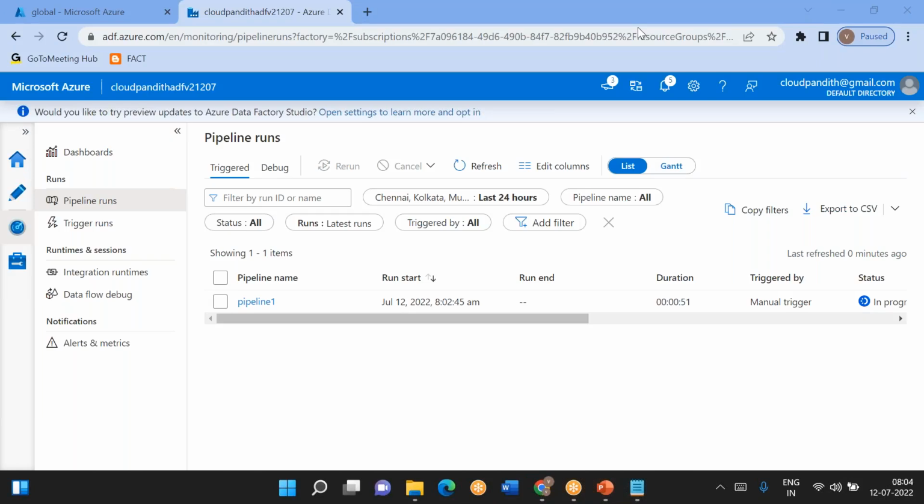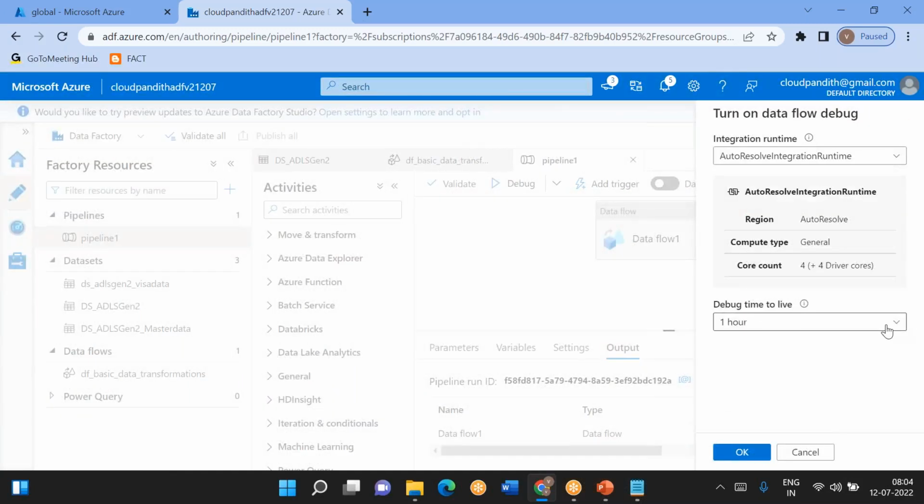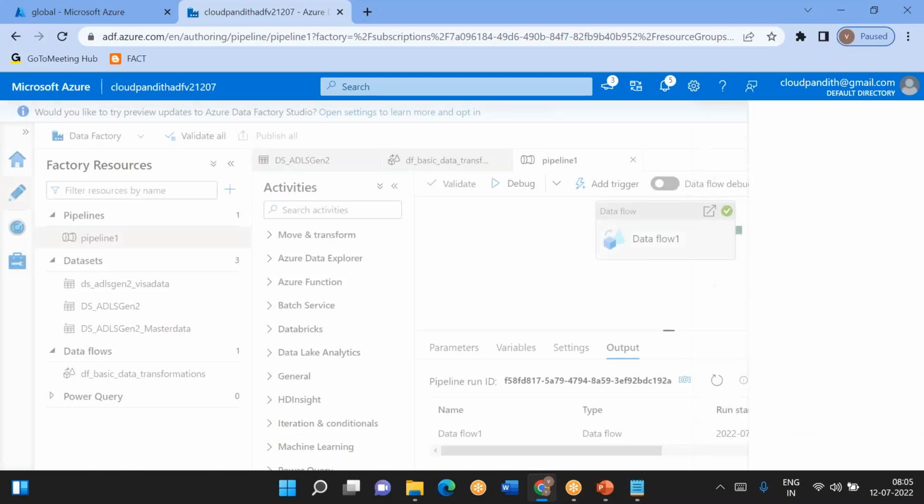So next, once the job is completed and the data flow is completed, will that cluster be automatically stopped? It will be terminated automatically. But whatever you have in the data flow debug will be available for 1 hour. You need to put that here, how much time it should be available: 1 hour, 2 hours, 4 hours. If you say 1 hour and you are not using data flow debug for 1 hour, it will be turned off automatically. Clear?